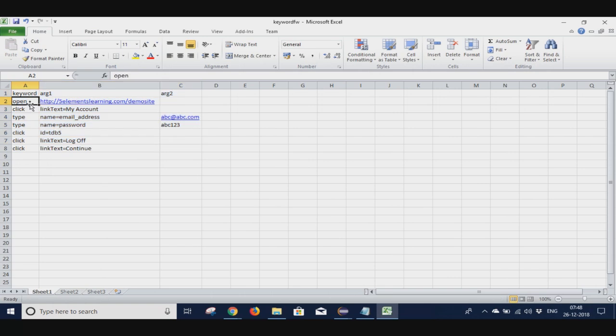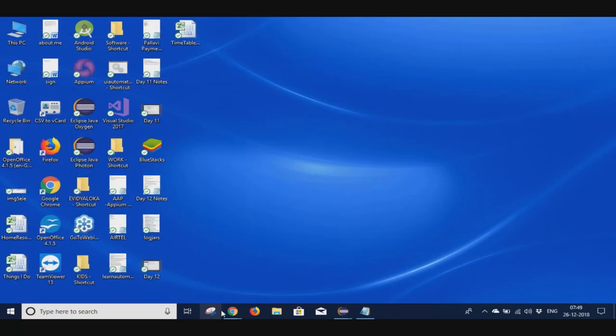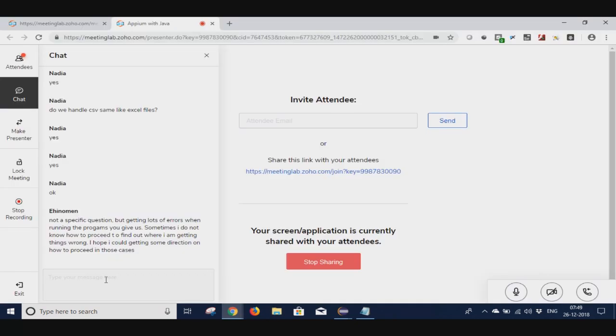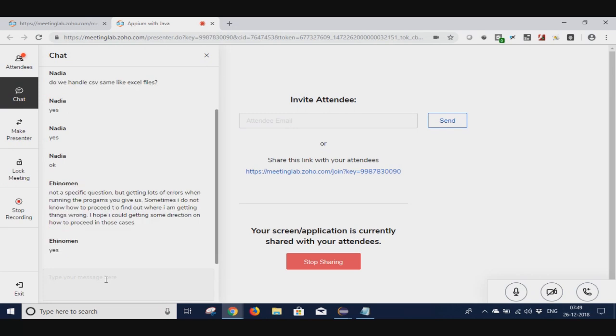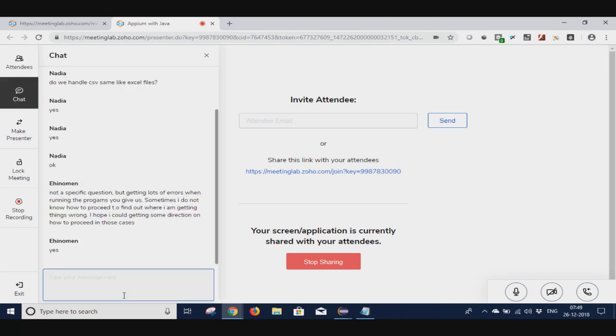So it will read the keywords one by one, pass argument 1 or argument 2 to call the method dynamically, depending upon the keyword parameters it takes and the line it is reading. Is this clear to you guys, how this particular reflection concept is going to work? No problem, Enomin. This is the first time you have told me that. So if you are getting errors, we will make you the presenter and see where and why you are getting errors and then we fix it.